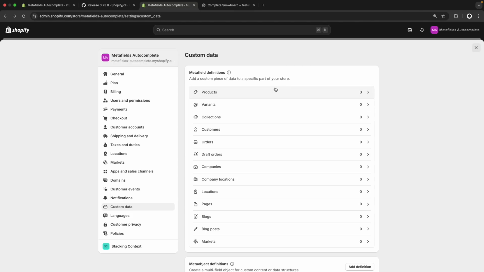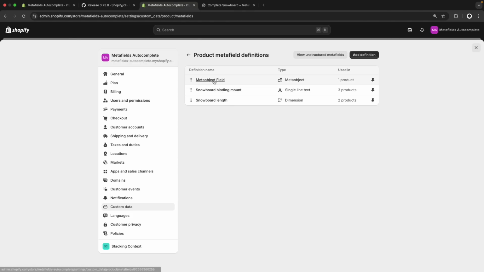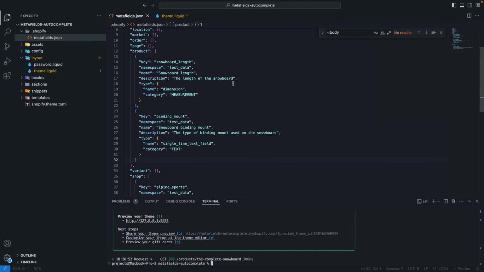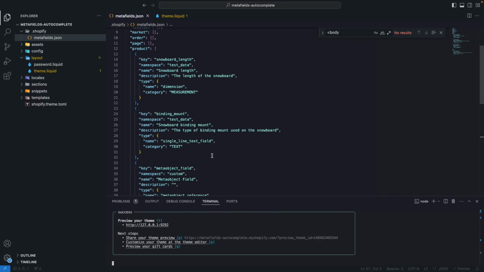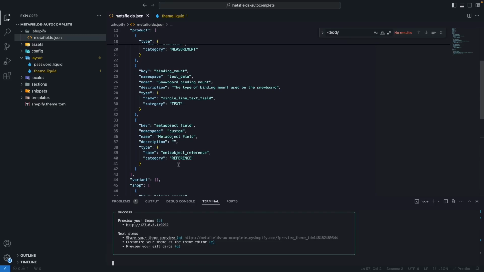Now I have added another metafield. In this case, it is a metaobject field, so we can see how to interact with metaobjects this way. To pull this definition here, because as you can see, it is not yet here, we just have to run Shopify theme dev again. So after pulling the metafields for the first time, anytime we run theme dev, it will pull the latest changes for the metafields in this store. In this case, you can see that over here we have this metaobject field that I just created.